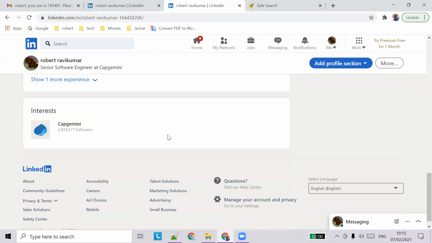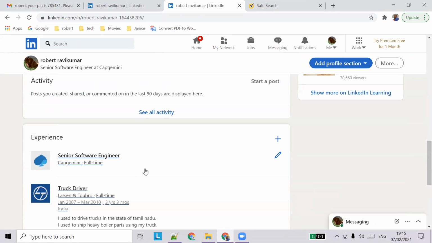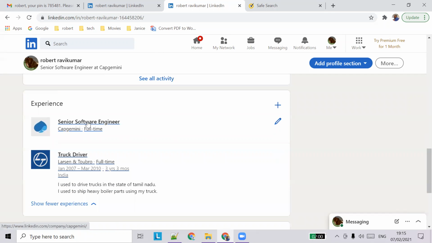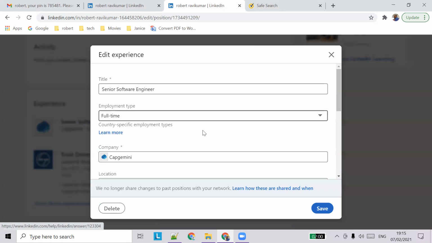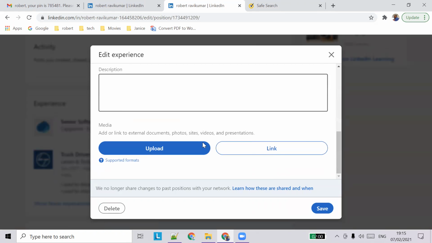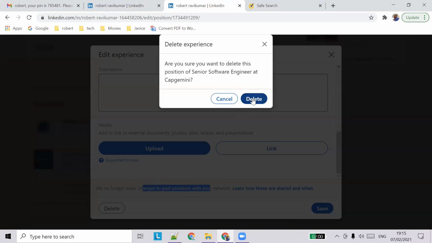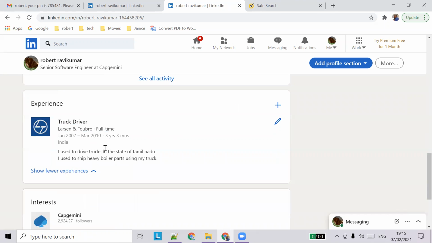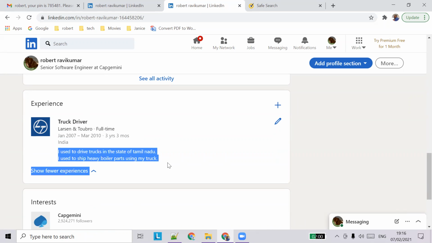Once you have saved it, your experience should be seen here. The current job thing you have shown, maybe you delete all those things, you don't need this. Currently we have filled in only January 2007 to March 2010. So I worked there for 3 years, 3 months, and I've done these things in this company.